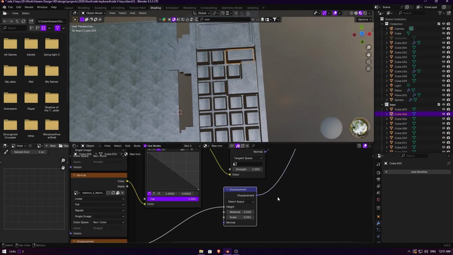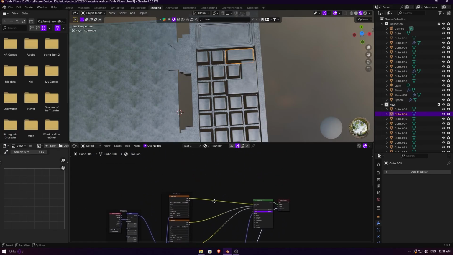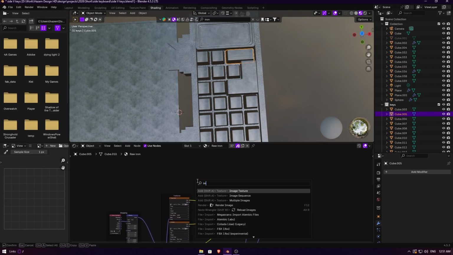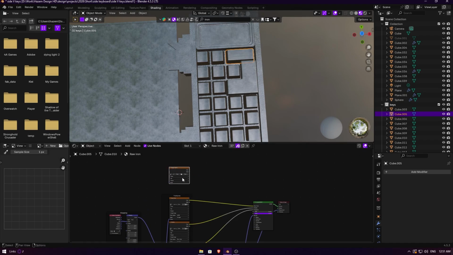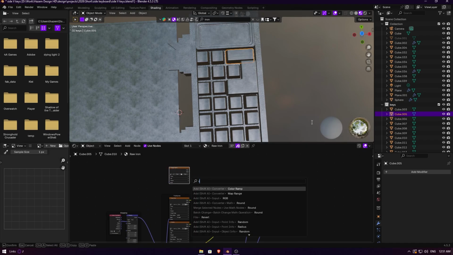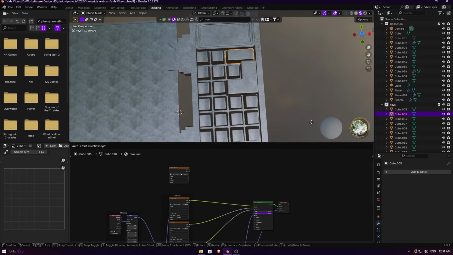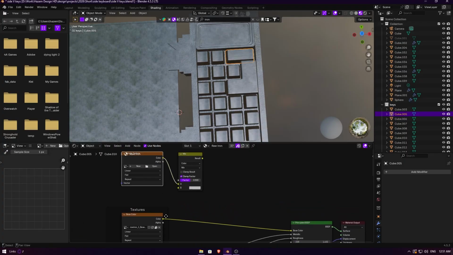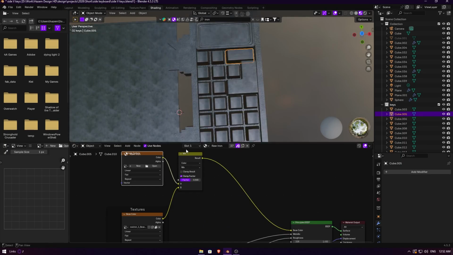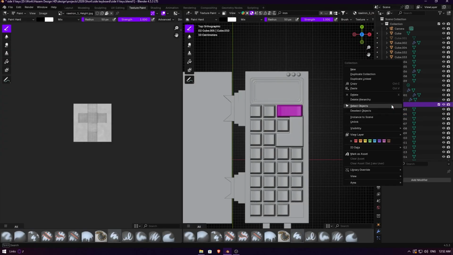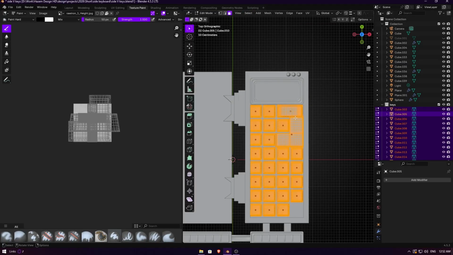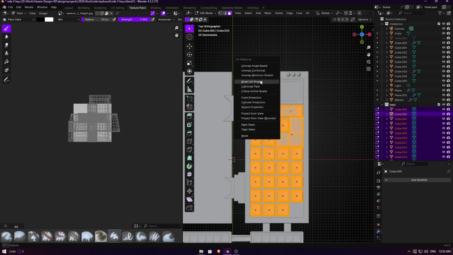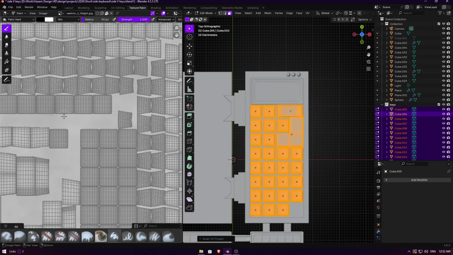So first I'm gonna go here for this material and F3, image texture. Then go with mix color, maybe. This one going to 1, this one 2, this one to the base color, something like this. Unwrap this. I'm gonna select them all like this, and U and smart UV like this. Everything good.